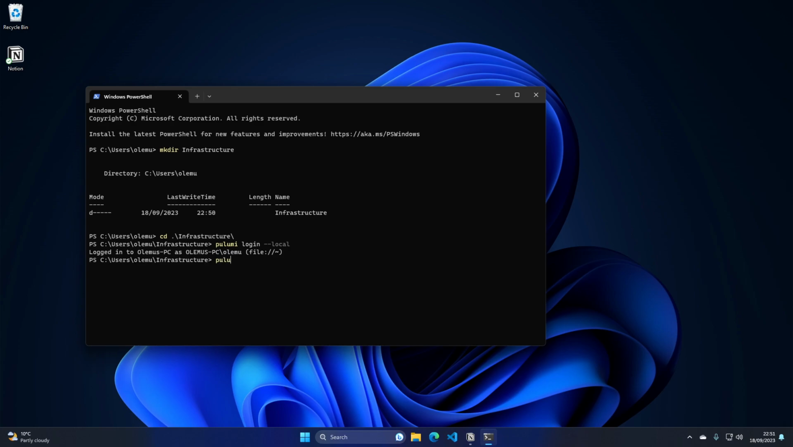From there, we can now create our new project. So the command for that is pulumi new, and then you pick your cloud provider. So in our case, we're going to use Azure, and then we're going to use C#.